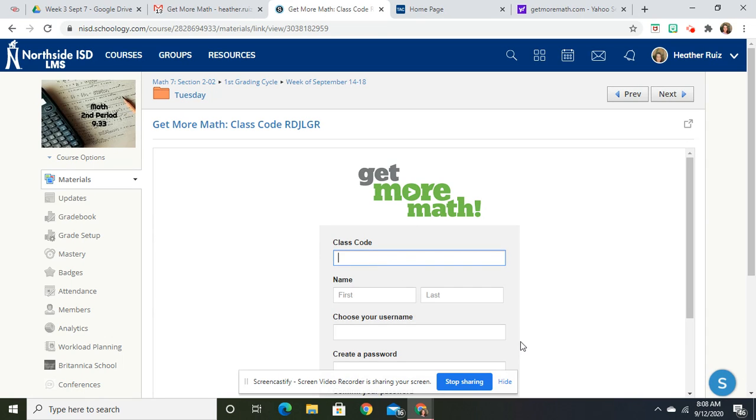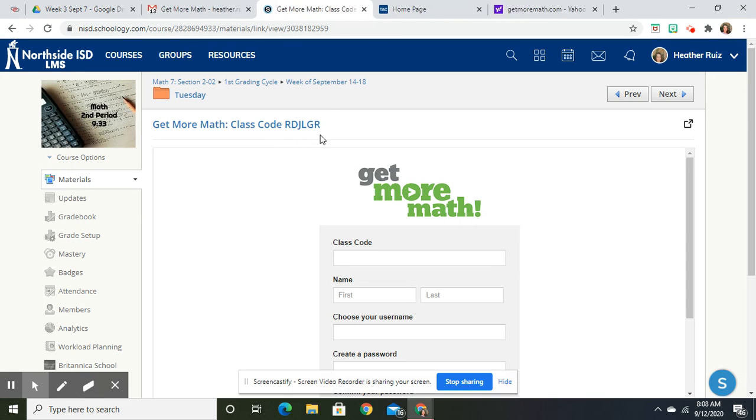Now, this is the first time you're using this program, so that means you have to set up your account. We have given you your class code in the area just above. So that area is where you are going to get the code from. For me, I am going to type that in just as it appears in the top. Now, you need to set up your class registration. You need to enter your first and last name.